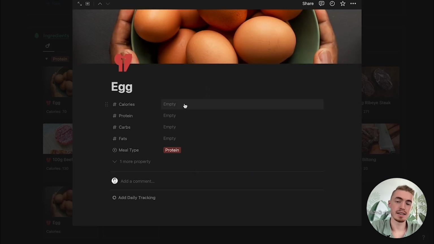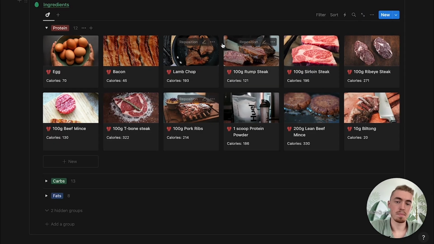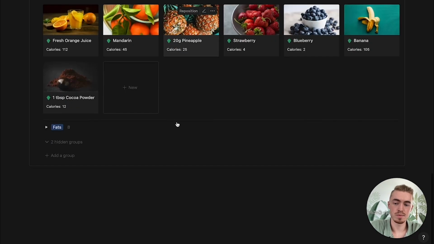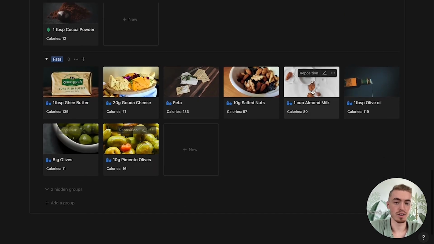And then you would just add in the total calories, protein, carbs, and fats for one egg, which you can find on Google or by using MyFitnessPal on your phone, which also allows you to scan the barcodes of your food so that you can see the nutritional information and the macros for each of them. So under protein, you would add in all of the meats. Under carbs, you would add in all of the fruits. And under fats, you would add in all of the olives, nuts, and dairy.